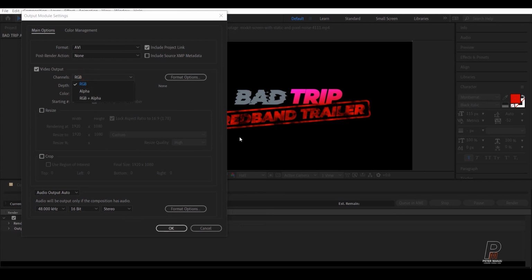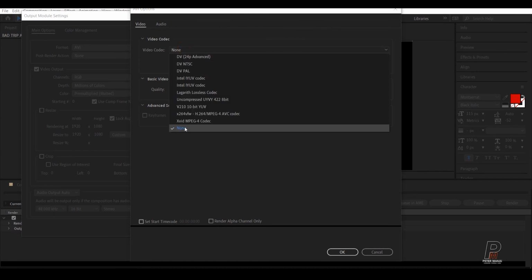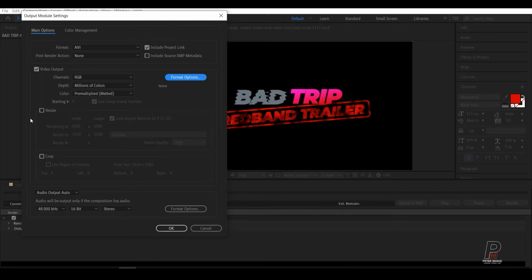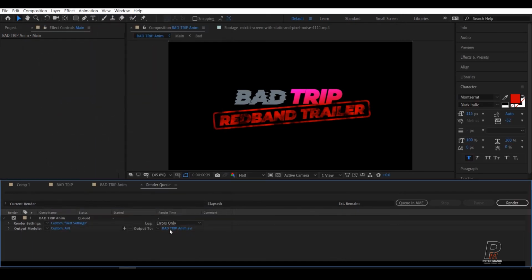You don't need to export as a PNG sequence or any other sequences. This is very cool, amazing options, AVI. And if you want, you can select RGB plus alpha, and then if you go to the format options, make sure that it is on none, do not select any of the codecs, and then just press OK, and then don't touch anything else, and then just press OK, and then this is the output path.